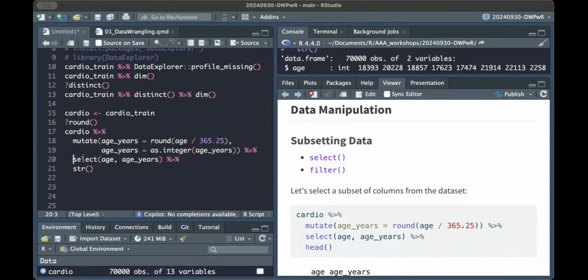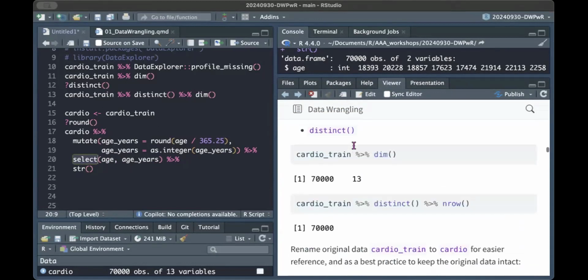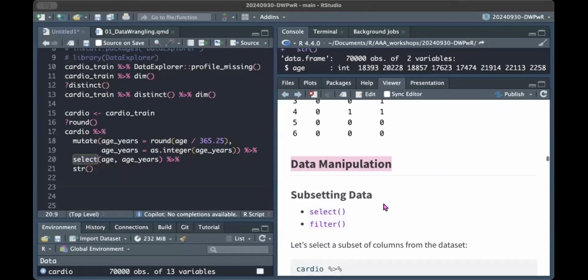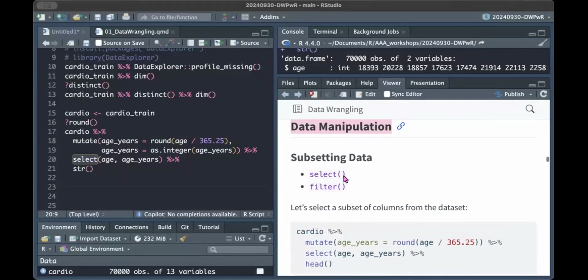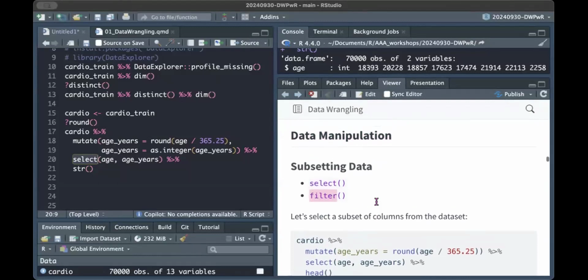Okay, so we have already seen the select function, which is part of the data manipulation part. So data wrangling, as I said, can be divided into three steps. The first is data wrangling, then a further improvement of data wrangling, which is data manipulation. And then we have data transformation. Part of data manipulation are functions such as select or filter. What we do when we manipulate the data is subsetting our data set.